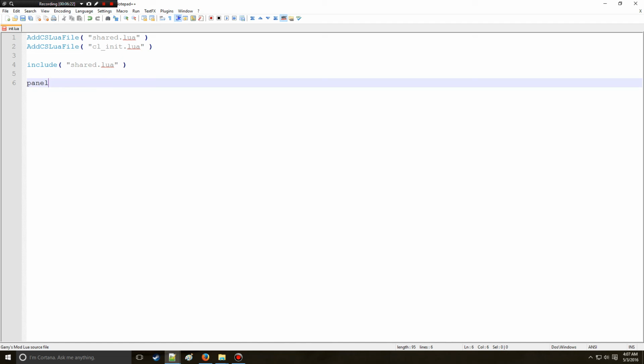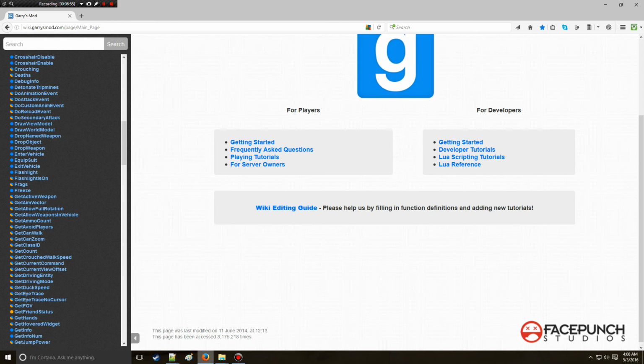So panels are something like F4 menus, HUDs, scoreboards. All these things use panels. Panels are simply two-dimensional objects that are drawn to the screen. You can set the height of the panel, for example, to a certain number of pixels, like 60 pixels tall. You can get the width. You can do all kinds of things with this. All right. So these are the basic Garry's Mod data types that you're going to be dealing with.